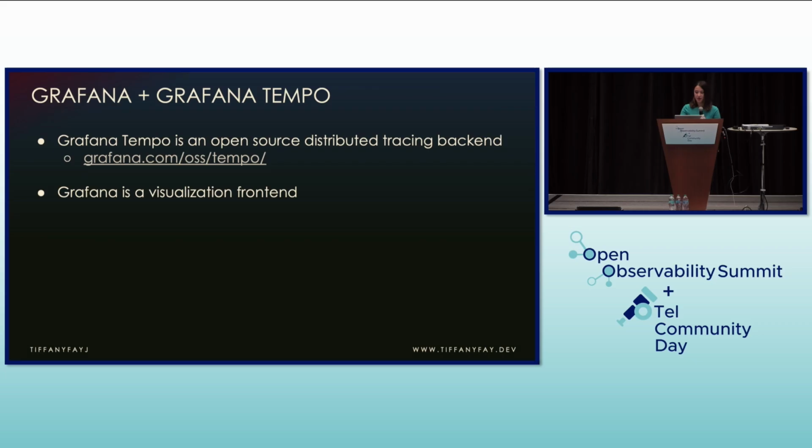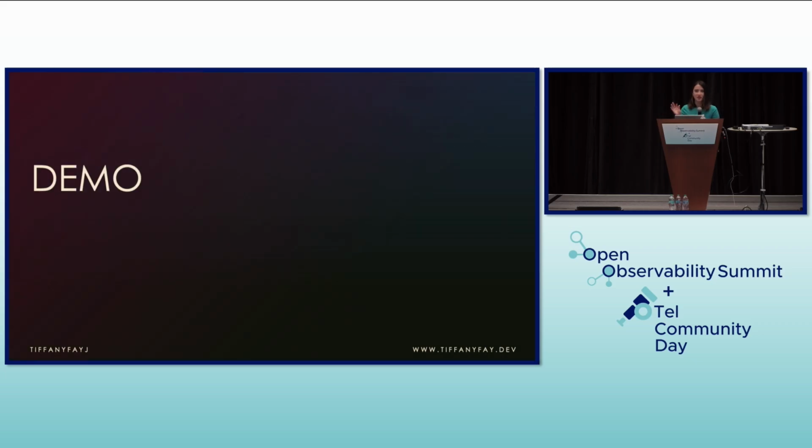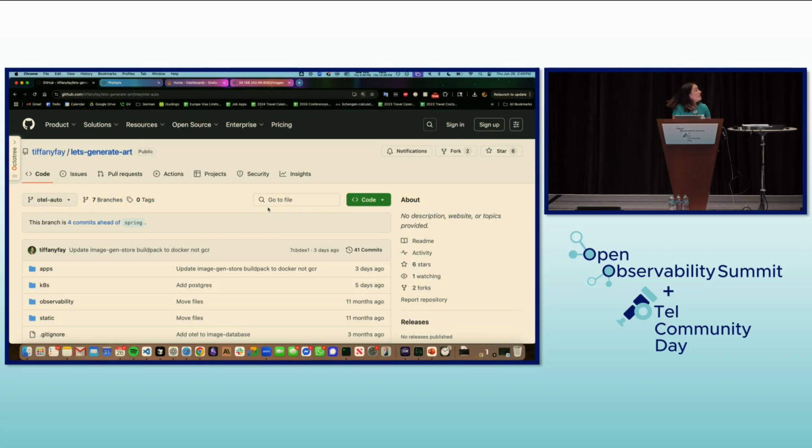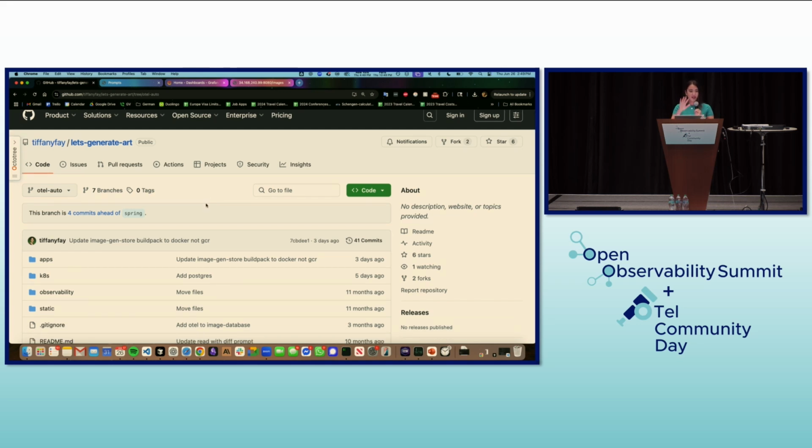Okay, so now I am going to go into the demo and show different things there. The scaling is a little bit odd, so can everyone kind of see that? Okay.